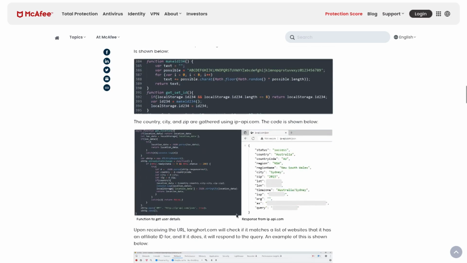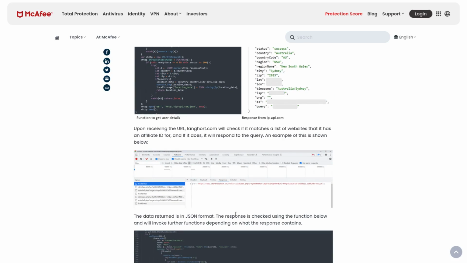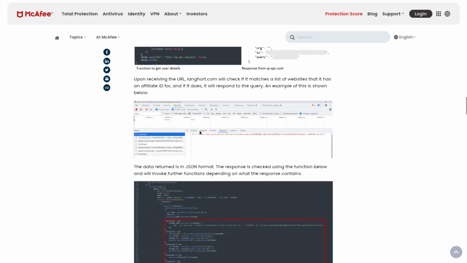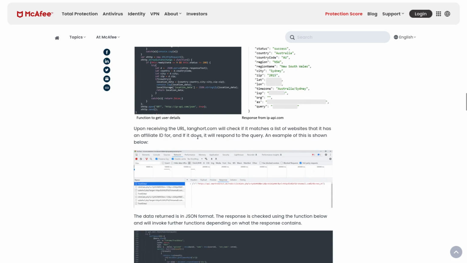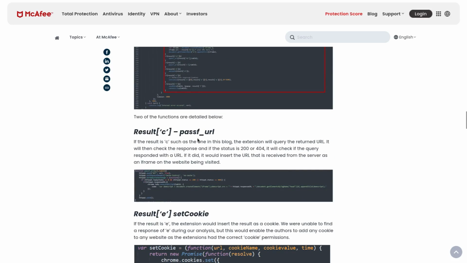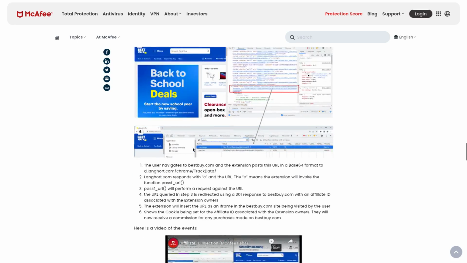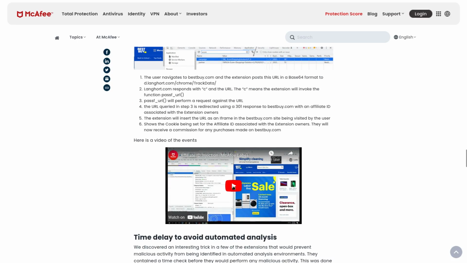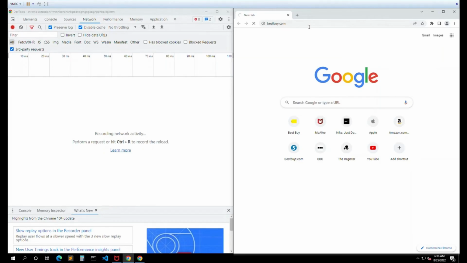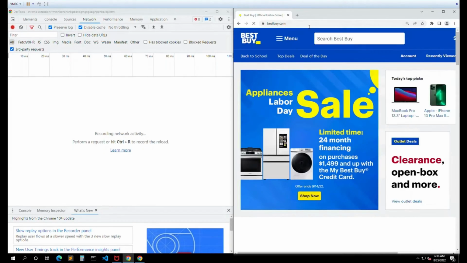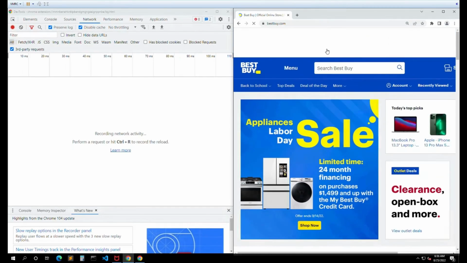So when you go to a URL, bestbuy.com is the example that they use in this write-up, it checks that URL against langhort.com to see if it matches a website that the developer has an affiliate ID for. And then if it does, it's going to respond to the query. And basically, it's going to inject that into your browser. So you can basically see the behavioral flow here, or actually, I think they have a video of it. Yeah, let's just play the video of it. So this will show you step by step what's actually happening in the browser. So they go to bestbuy.com.